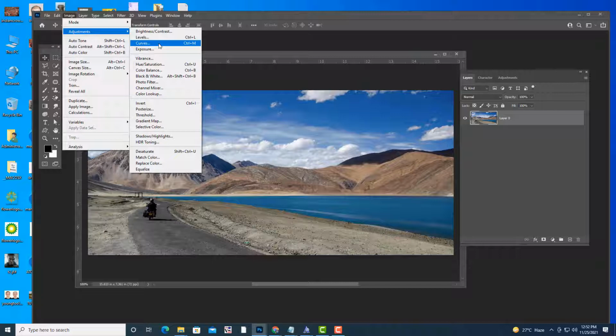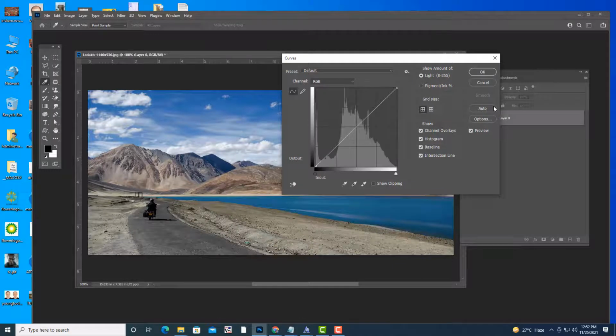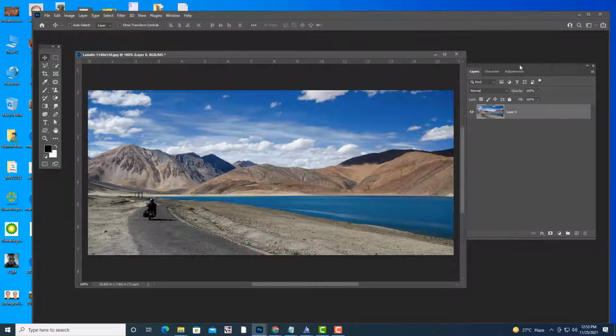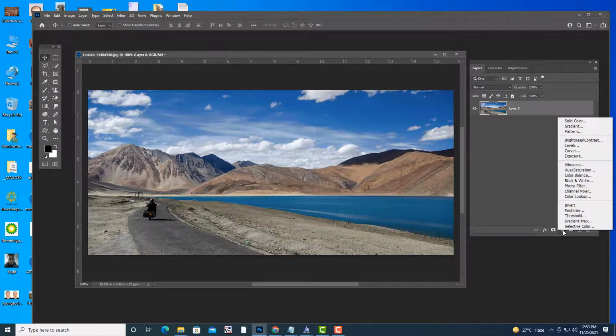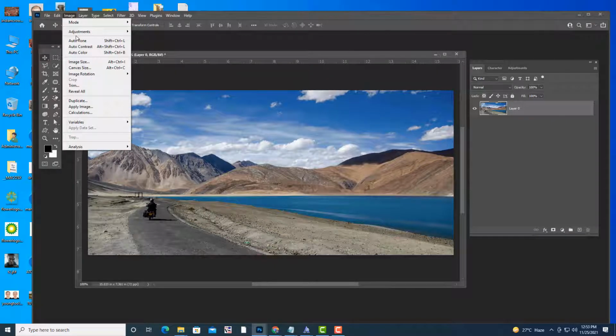Whoever is a photographer uses this curves dialog box a lot. It's a very common thing that a photographer uses. Every time he uses this one. Other adjustments are also there, but mostly he uses this. You can also open curves in another way, from the layers panel. At the bottom of the layers panel, we have the same option, curves. There is a difference between applying curves from layers and applying curves from menus. What is the difference? I will explain.